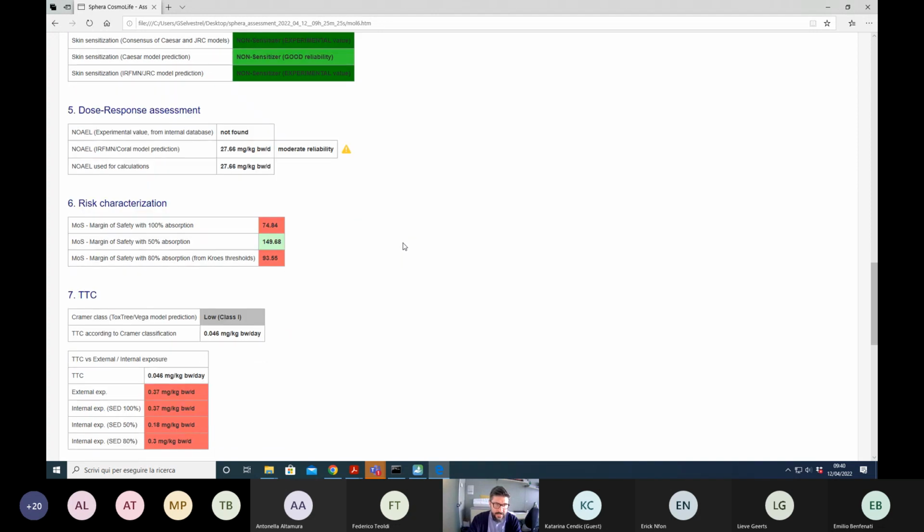Then section 6 is the section related to risk characterization. As you know, for cosmetics, the risk characterization is based on the calculation of the MOS, the margin of safety. The margin of safety is the ratio between the POD, the point of departure, in this case NOEL, and the systemic exposure dose. And to be considered safe, the value of the MOS for an ingredient has to be higher than 100.